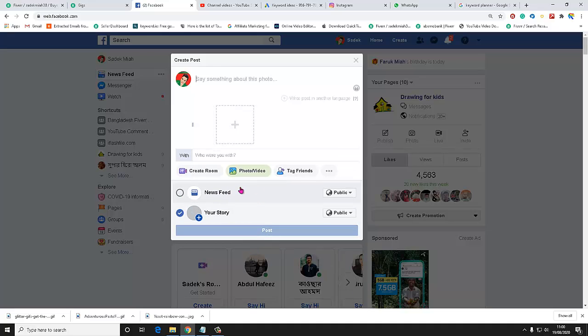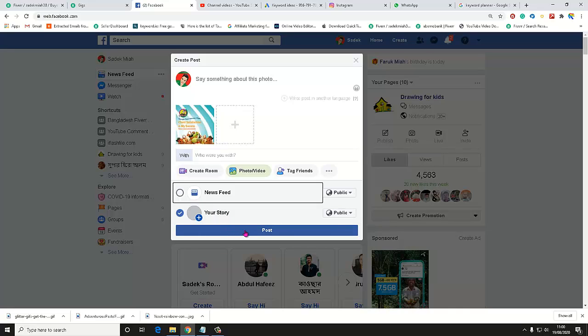If you want to share to your news feed, you just mark it. So I don't want to share with my news feed, only story to show you. Click the post button and wait a few seconds.